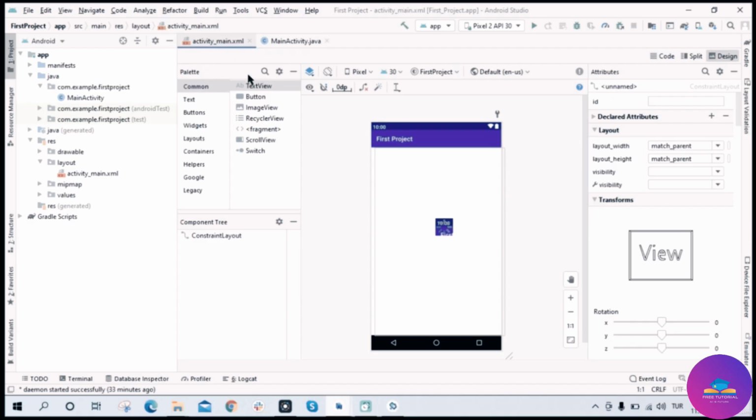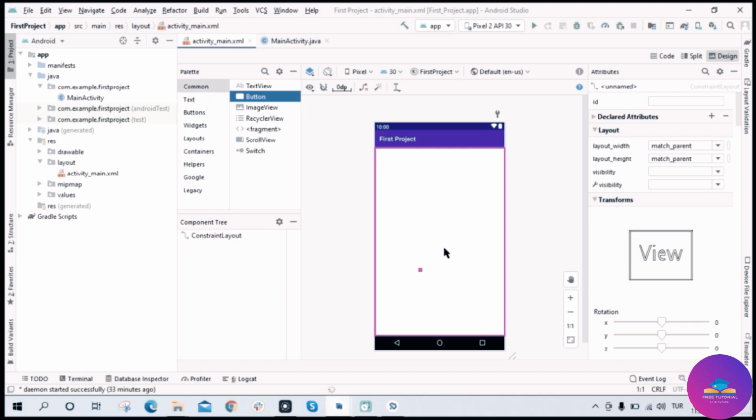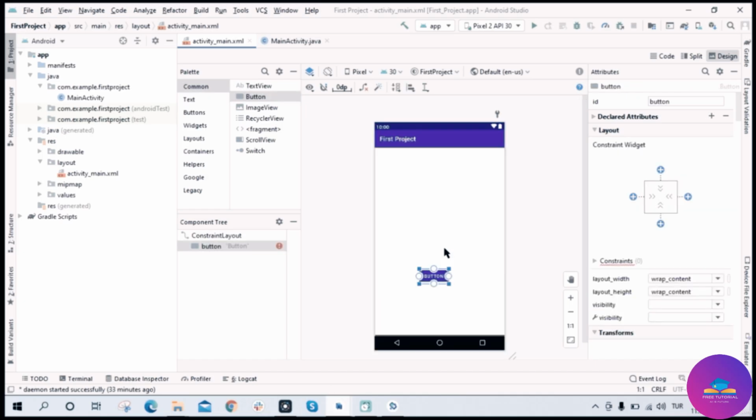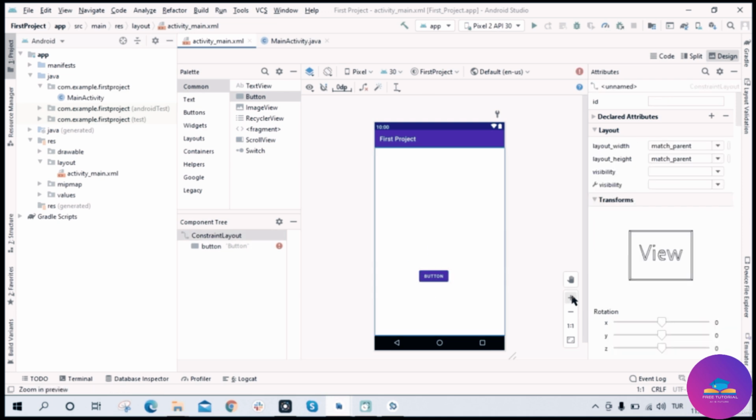So if you want, let's add a button to the design area before we test the project. So I'll select the button component from the palette and drag it to the design area. Now you don't need to do this. I'm just going to show you how to test a project on a virtual device. So again, don't worry about it. We will learn these in detail in the coming lessons. So I'll just move the design area a little closer.